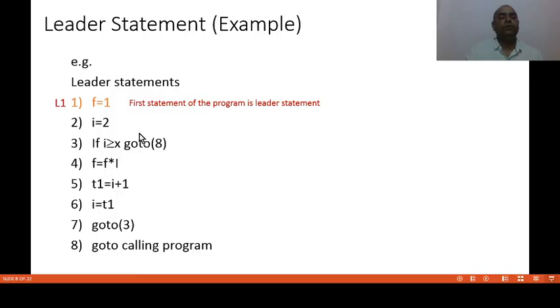Now, the target of conditional or unconditional go to is the leader statement. So you can see here this is unconditional go to, and the target of unconditional go to is 3. So our third statement becomes the leader statement. You can see that this becomes the leader statement 2. Now you can see here this is unconditional go to, and in this case the target of conditional or unconditional go to is the leader statement.